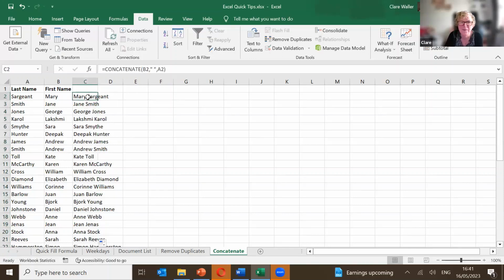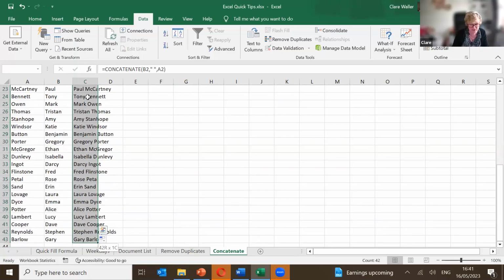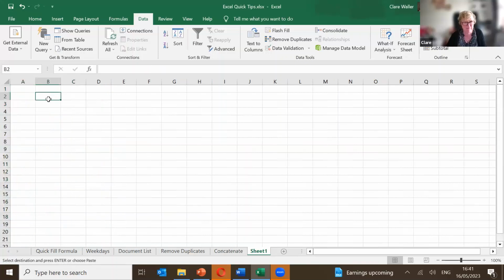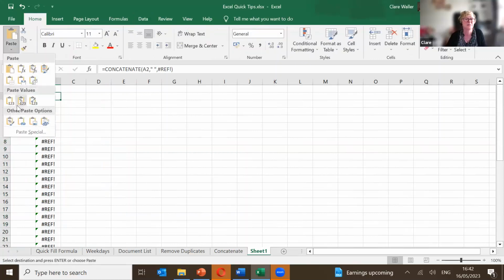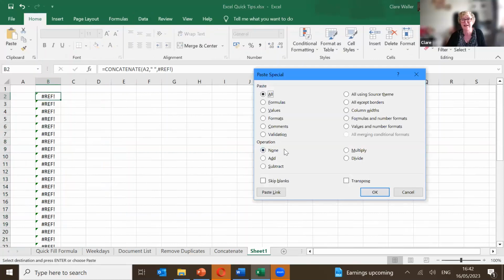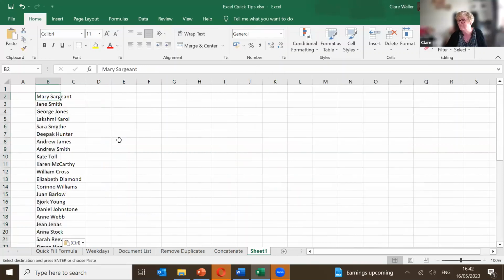Okay. One thing I would stress with this, of course, is if I now copy this, say I wanted to copy it to a different sheet, just going to create a new one. I'm obviously going to have a problem because I'm copying the formula. So don't forget, in that instance, what I could do is a paste special and actually copy the values instead. Okay. And then I know I've got that as text rather than those formulas.